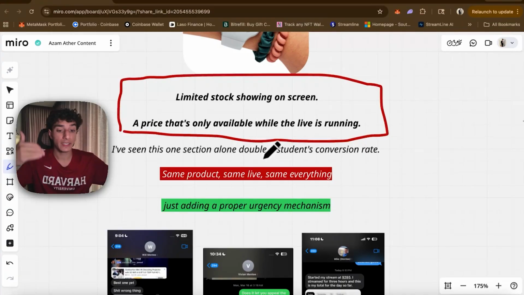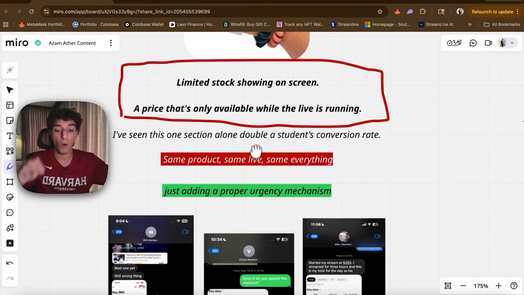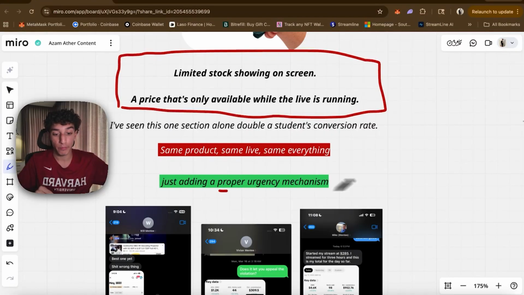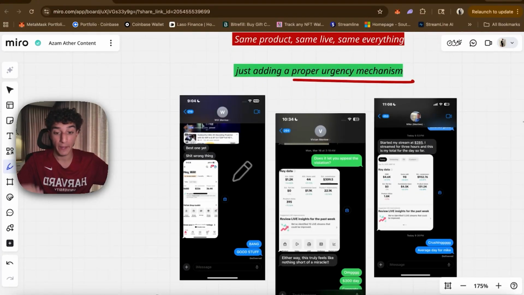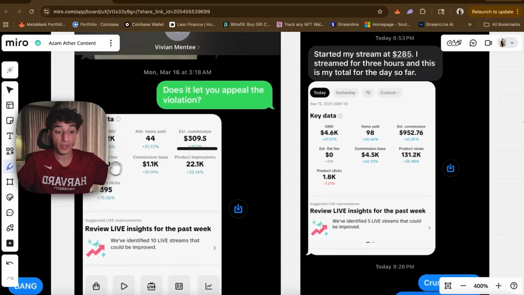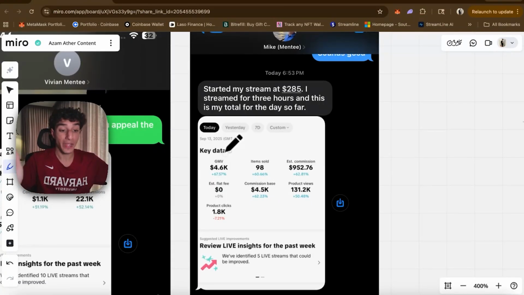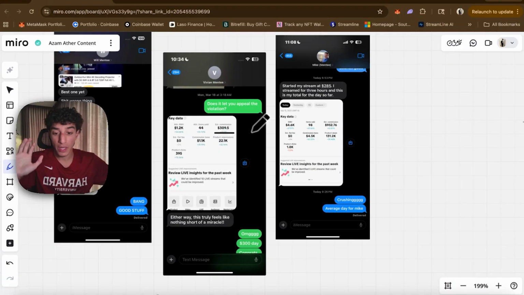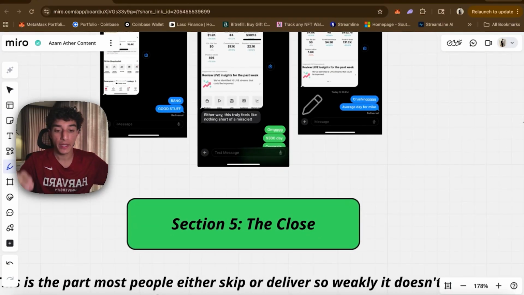It's the same product they're doing, the same live stream, the same time they're going live at. All they're doing here is adding an extra element of proper urgency, okay? And this is the one lever that Will pulled to make $200 in a day when last week before this, he was only making $50 to $100 a day. Same thing with Mike. He was making $900 in a single day after implementing this, but before that, he was only making $200 to $300 a day, okay? So yeah, there's tons of more examples I can go through as well, but let's continue.